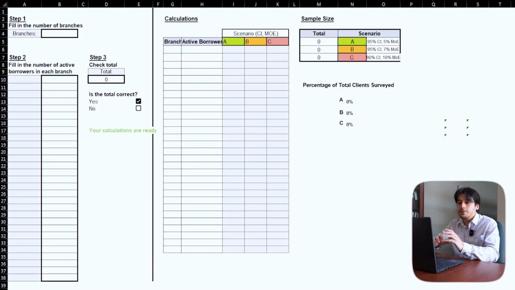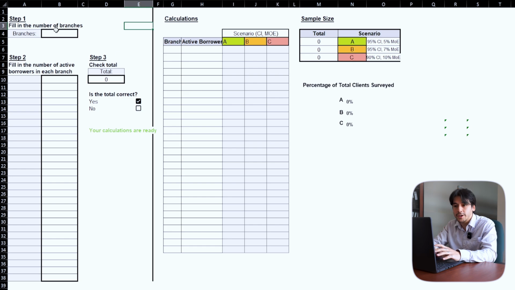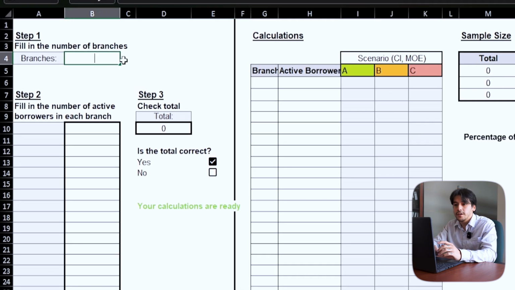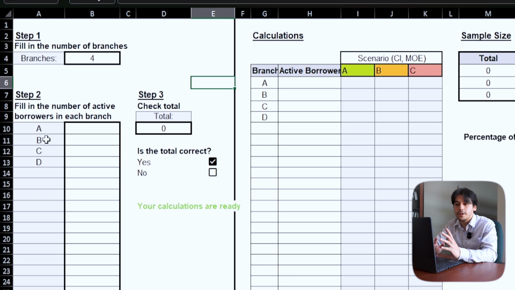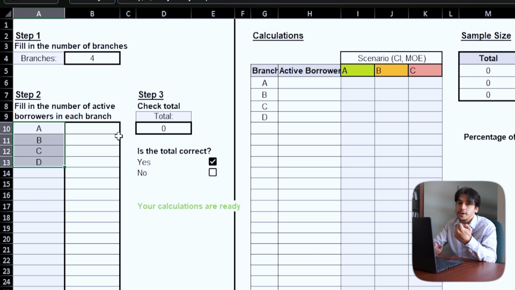Now, let's try to put this into practice with a little example that we have here, how to use it. First, begin with the first step. In the first step, you type in the number of branches from your organization. In this case, let's say we have 4. In the next step, the tool automatically represents the number of branches into letters. So we have 4 branches, we have 4 letters, A, B, C, and D.